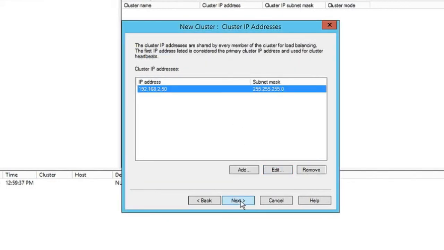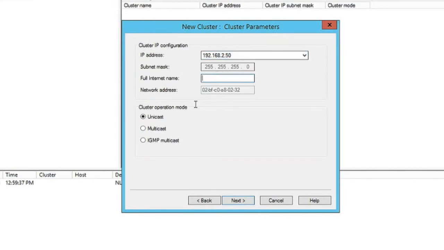We'll click Next. We'll set up a full internet name for this cluster. By the way, you'll notice for this course, the domain is called ccfcandles.local, Carmen's Candle Factory and the Candles Network. Now for the cluster operation mode, we can decide whether to set it to unicast, multicast, or IGMP multicast. Let's look over what these three cluster operation modes mean, and then we'll pick one.